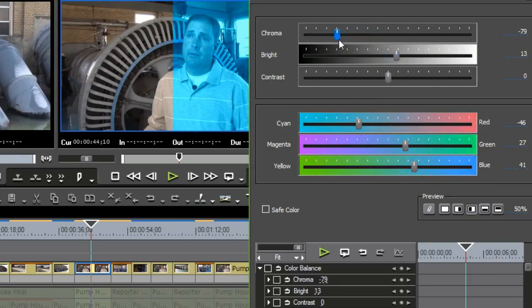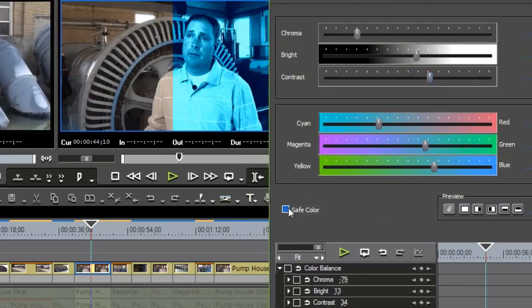My brightness can be brought up. My chroma value can be pulled out. My contrast can be changed right there. And I can have a really nice look here. And I can go into safe colors if I need to, just to make sure that I'm going out broadcast-wise, that I'm not going too far out of the world here.